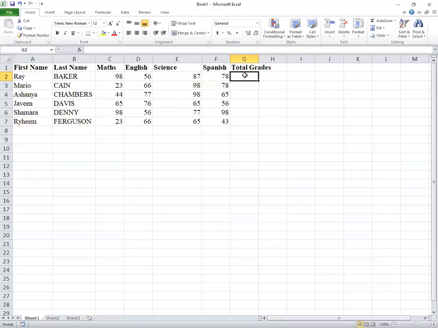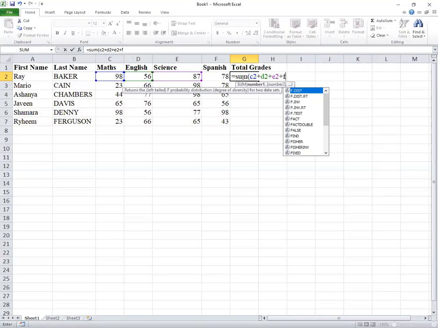Now, when you're doing functions in spreadsheet, we normally start with an equal sign. So the first thing I'm going to type in my G2 cell is my equal sign. Now, the sum function, we're going to type SUM, open bracket. And what I can do, I can say C2 plus D2 plus E2 plus F2.